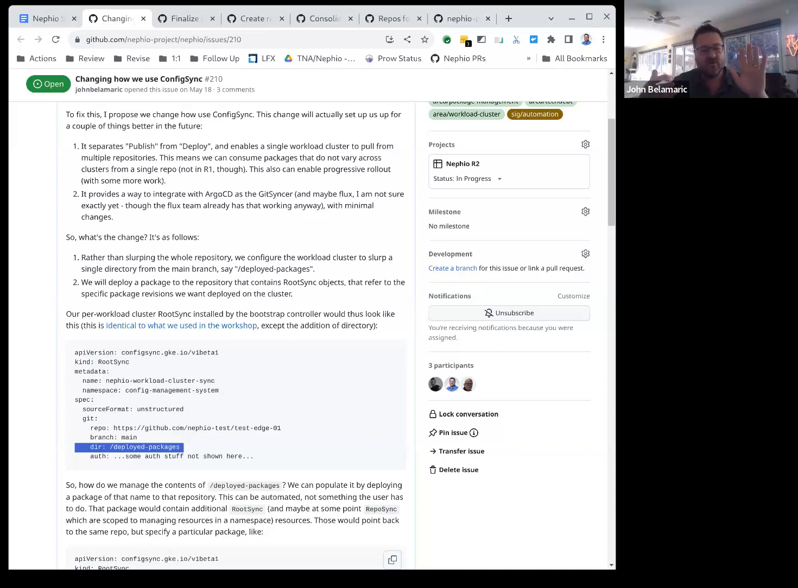So no longer think of main branch equals cluster. It's really a repository that's got a bunch of stuff in it, tagged packages. You don't even need effectively a main branch. Everything's just a tag, and config sync can select among all of those things and decide what gets applied to the cluster.